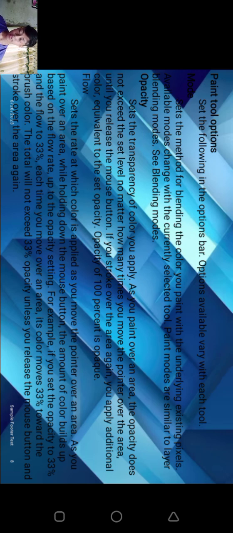Painting tool options. The following are in the option bar. Options available vary with each tool. Mode. Set the method for blending the color you paint with the underlying existing pixels. Available modes change with the currently selected tool. Paint modes are similar to layer blending modes. See Blending modes.